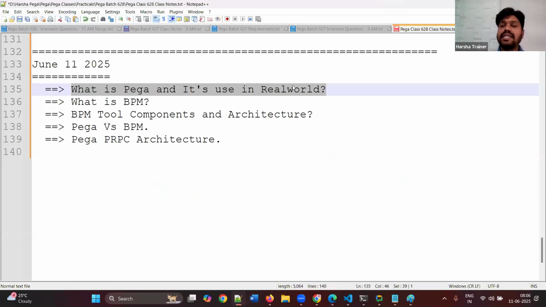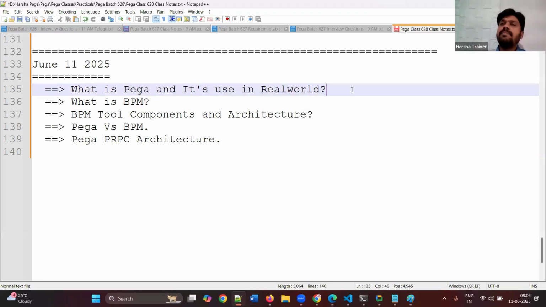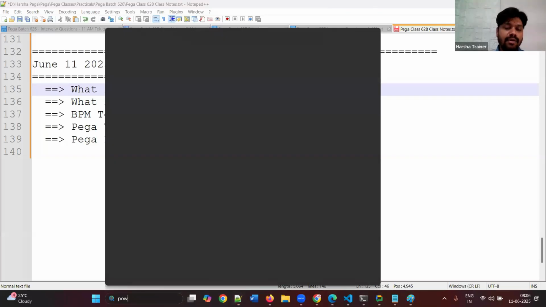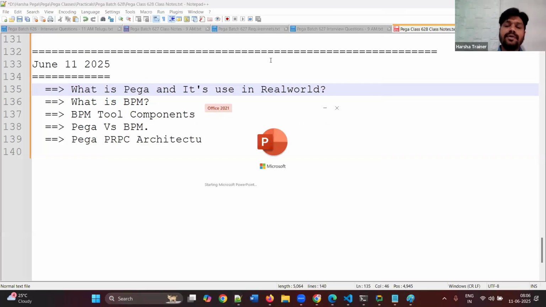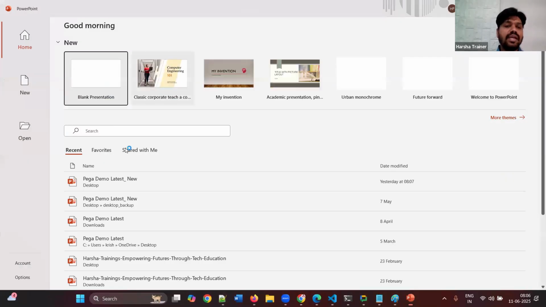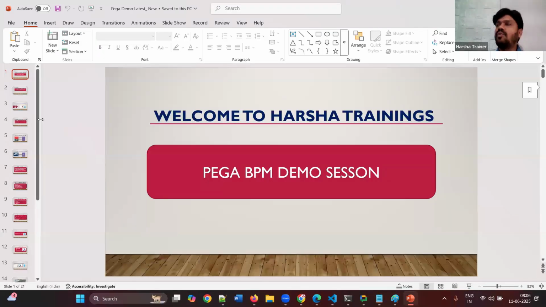Only one point I have covered yesterday about Pega. Today we are going to see, Pega is said to be a BPM tool. I'll take up one PowerPoint, okay? And I will go through this PowerPoint, okay? So Pega is said to be a BPM tool. So why is Pega said to be a BPM tool? What is the reason? Okay, we will go to that point.